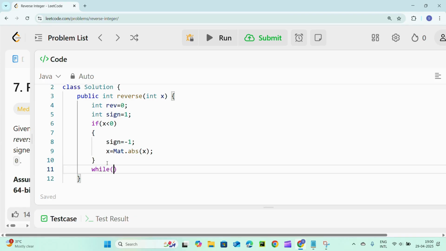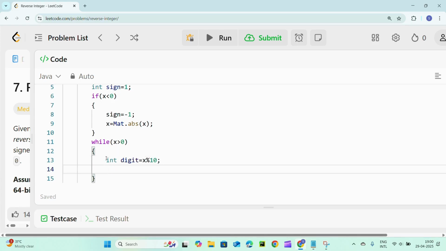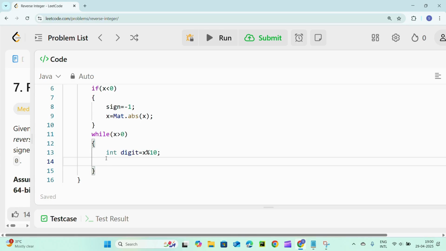While I am writing this, while x value becomes 0, that is 0 or less than 0. So if it is greater than 0, this loop will continue. Now I am taking digit equal to x mod 10 for understanding purposes. And now reverse equals reverse times 10 plus digit. X mod 10 we are not writing, because instead of that we are writing digit.